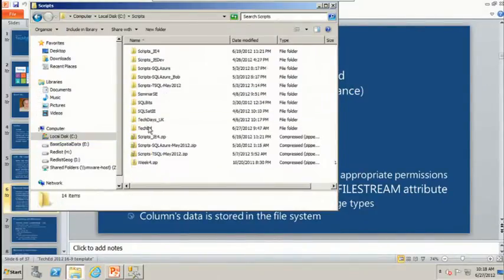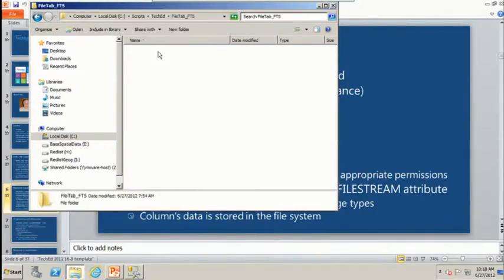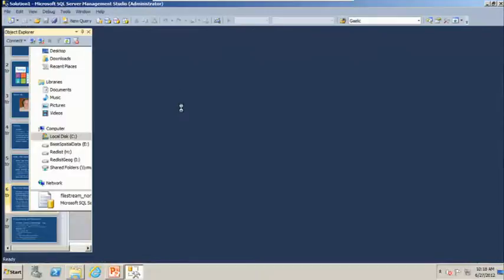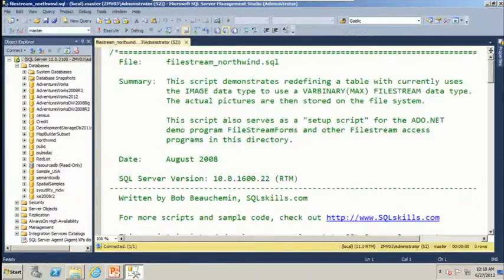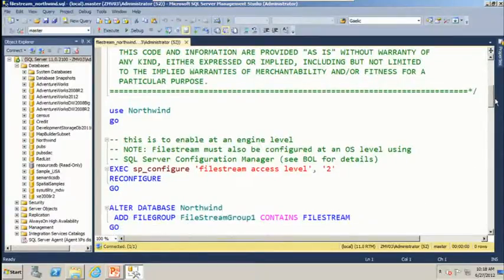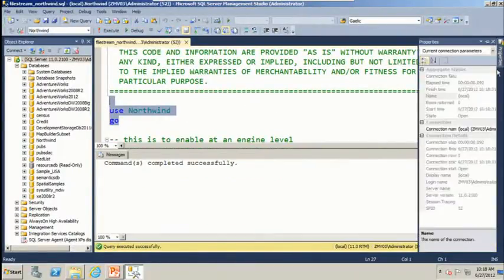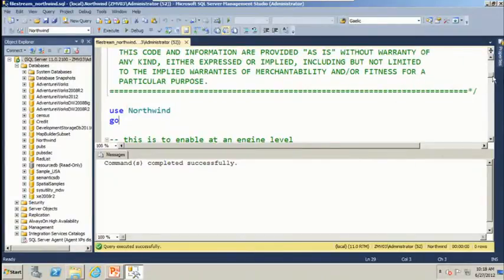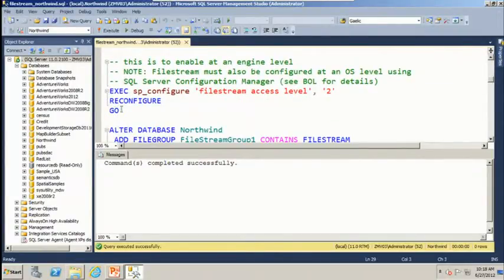So now I have to find my demos. Lovely. There we go. And I'm just going to make a FileStream really quickly over the Northwind database. So to do this, you have to enable FileStream, and I have FileStream enabled. Go into Northwind. I enable it on a machine-wide basis, and I also enable FileStream on a database instance basis, so I've enabled it here.